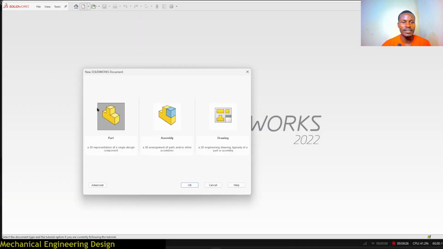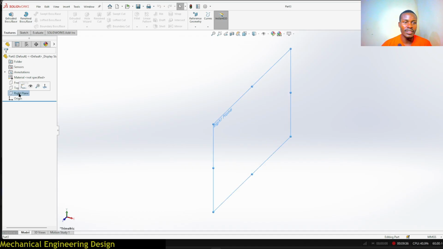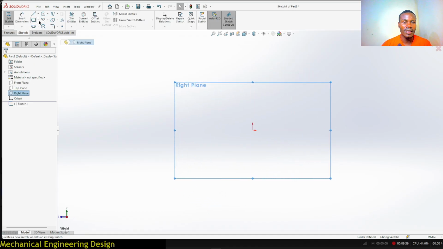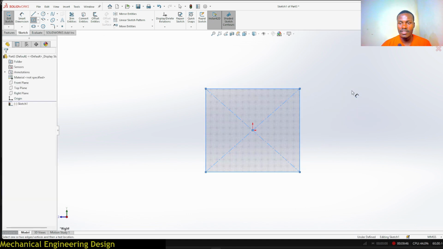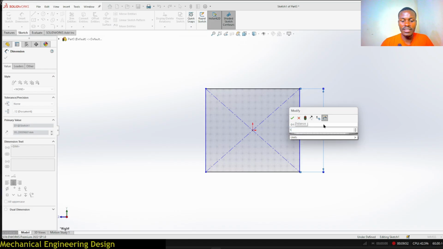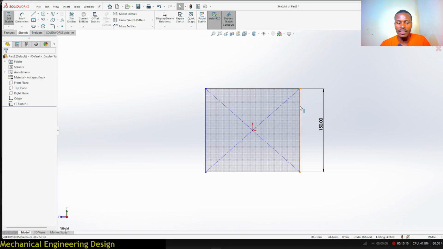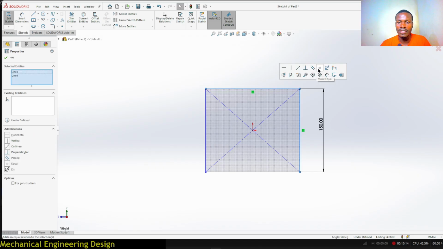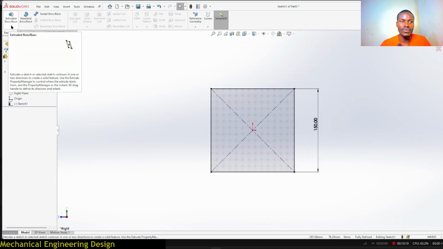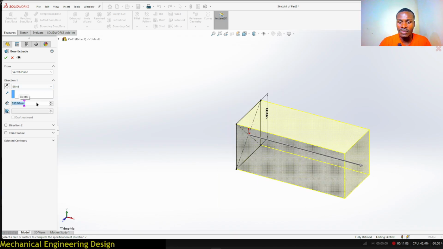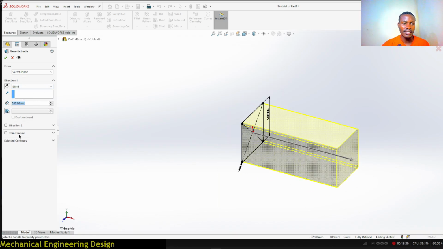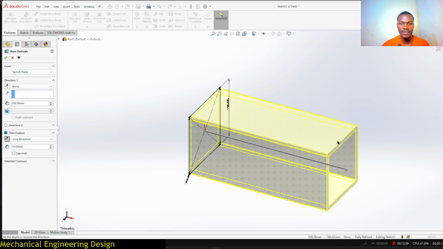Now sketch again, select right plane and sketch, pick center rectangle, smart dimension, this edge is 150, select this one, hold on shift, equal relations. Now go to features and extrude, select blind, distance of 350 millimeters. Okay, and select on thin feature, then reverse direction inwards, thickness is 3 millimeters. Click OK.